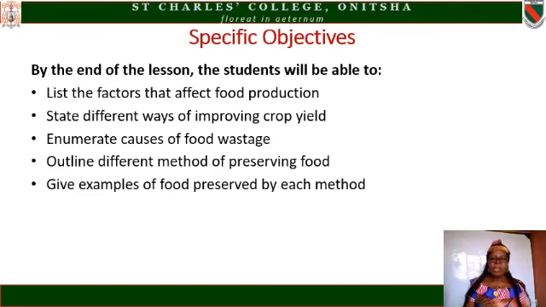Before we go on, let us look at the specific objectives. By the end of this lesson, it is expected that you will be able to: 1. List the factors that affect food production. 2. State different ways of improving crop yield. 3. Enumerate causes of food wastage. 4. Outline different methods of preserving food. And finally, give examples of food preserved by each method.